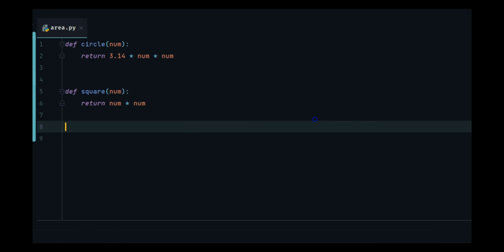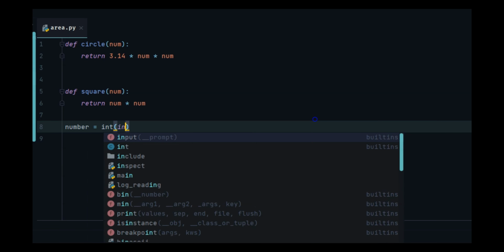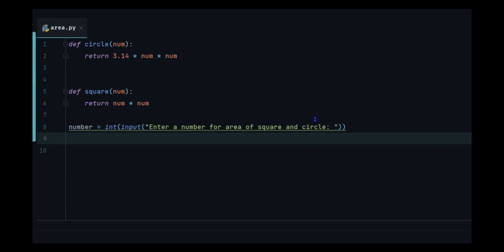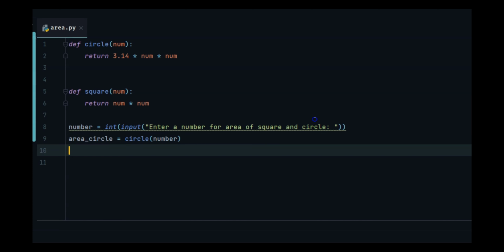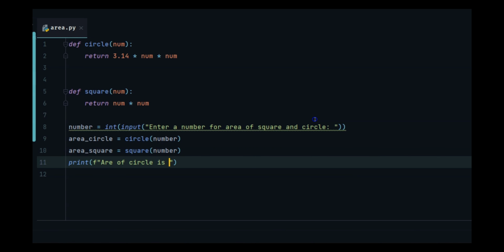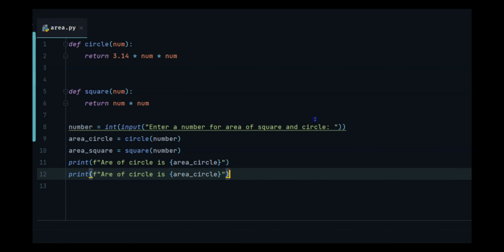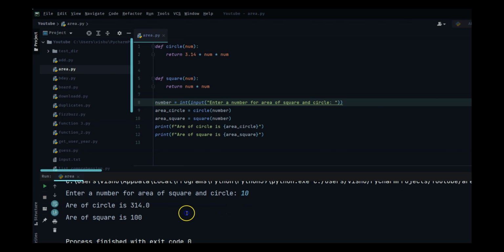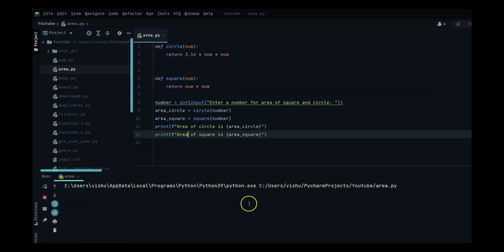And once we have this, let's take the input. So number is equal to int of input, enter a number for area of square and circle. And once we take this, area underscore circle is equal to circle number and area square. Print area of circle is area circle, area of square is area square, and at the end we don't need to do anything. So let us run this with 10, and it gives the area of circle and square.